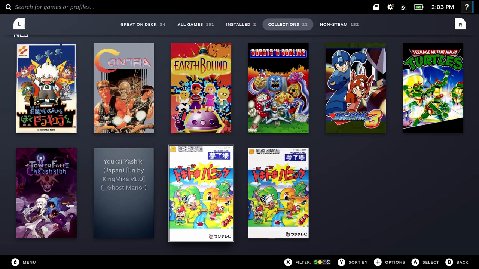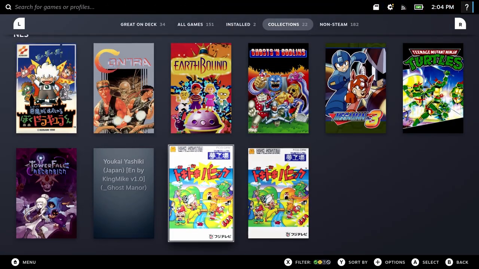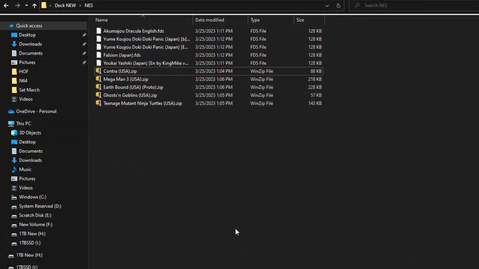Now if you do not put a BIOS onto your Steam Deck and you try to play a Famicom Disk System game, it is going to just fail to load the content and boot right back to the library. You do need a Famicom Disk System BIOS, and we'll talk about that in a moment.